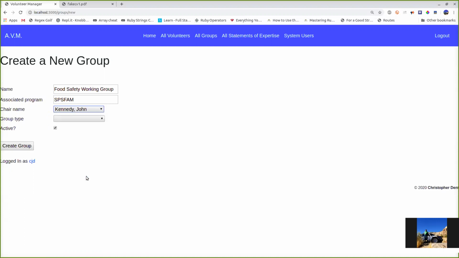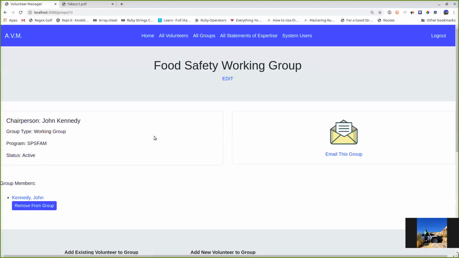We just created John Kennedy. Let's make him the chair of this group. So when we create the group, he will be not only added to the group, but he'll be assigned the chair position. And that's an attribute of the group model. What kind of group do we want to make it? Food safety, well, it's a working group. So create group. Ta-da. So this is the group show page. Brand new group. So all it's got is one member, the chair. Shown here as chair.